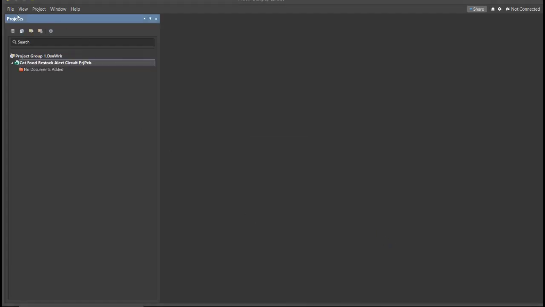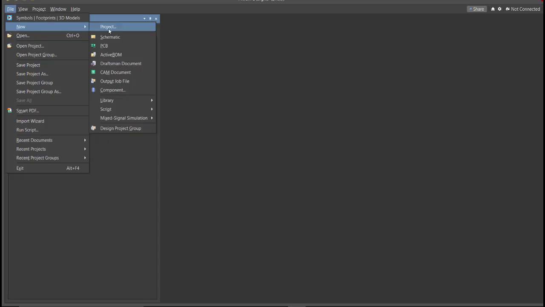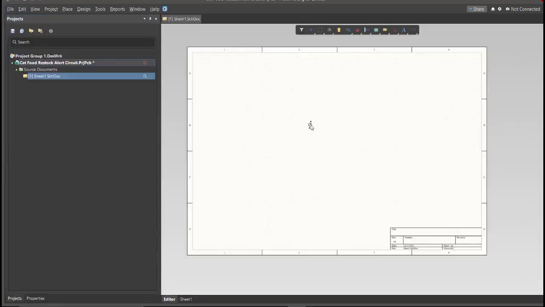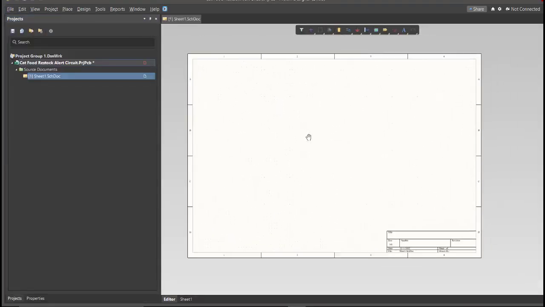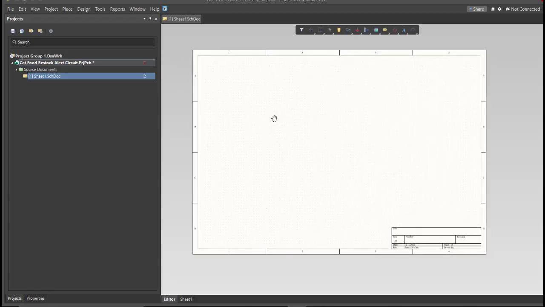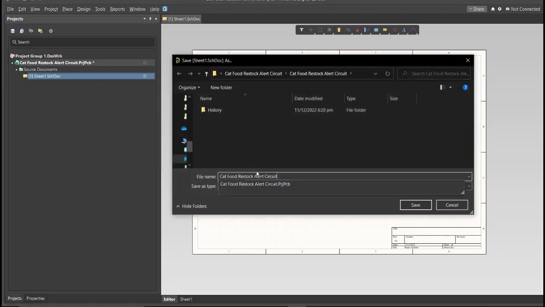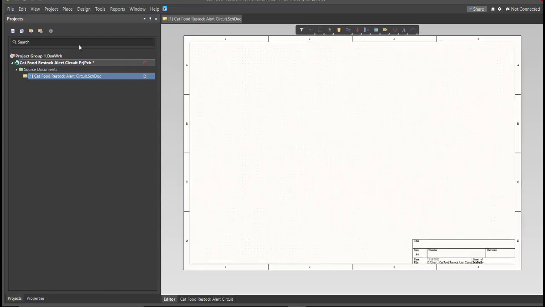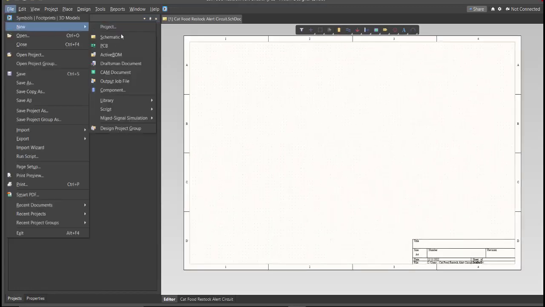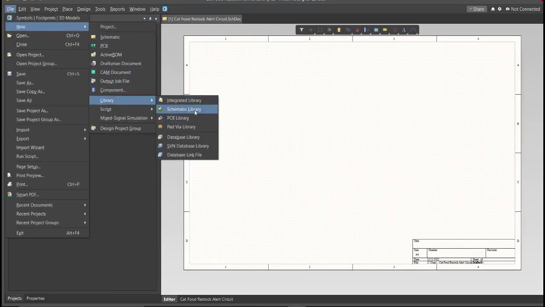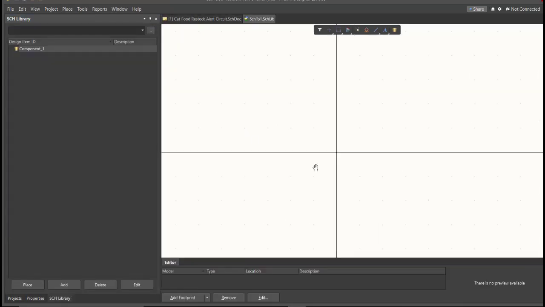Next, we need to create a schematic doc. Click again on File, New, then Schematic. After the schematic sheet appears, save the schematic doc. Right-click on the schematic doc, then click Save. Save it to the same folder. Next, we're going to create a library. Click on File, New, Library, then Schematic Library. Save again this one.